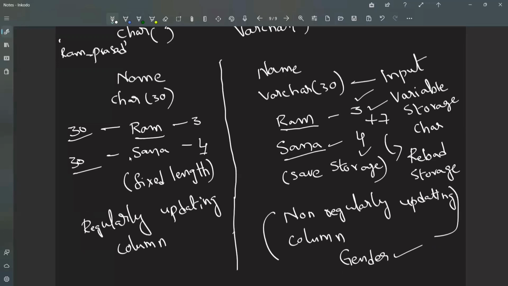Even if you are taking a 10 letter or 20 letter word, it will assign the storage based on the data type. If you are taking char of 30, it will assign 30 letters of storage for every value. If you are taking Varchar, it will assign storage based on the input value. It is a variable storage data type based on the input value.